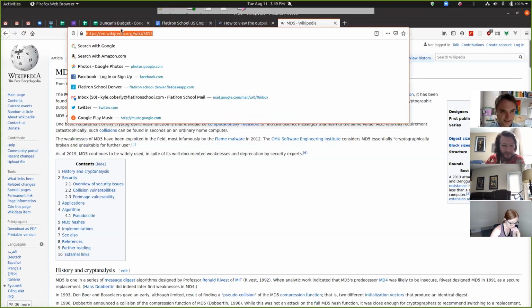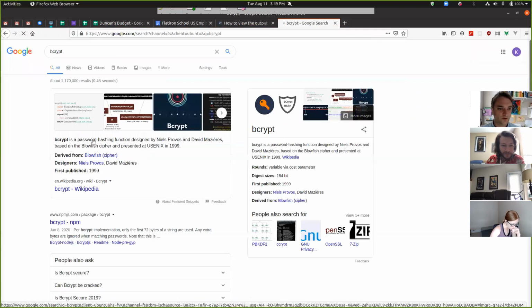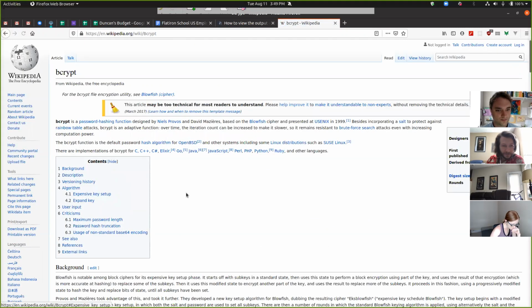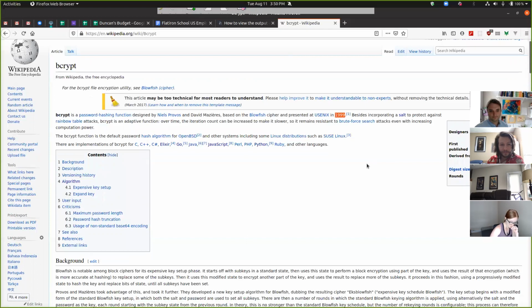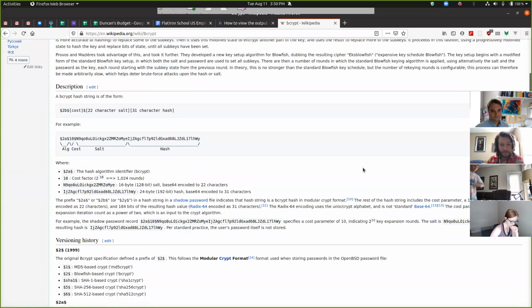By contrast, Bcrypt came out in 1999 and is still going pretty strong. So are there other suitable alternatives in case Bcrypt gets cracked, or if that happens, are we kind of up a creek for a little bit until someone else comes up with something else? Oh no, there's tons of this stuff.